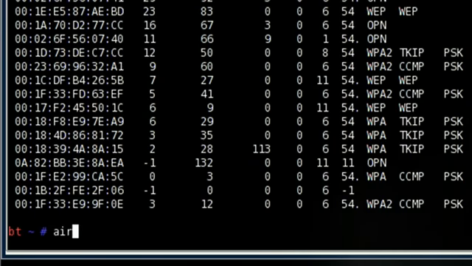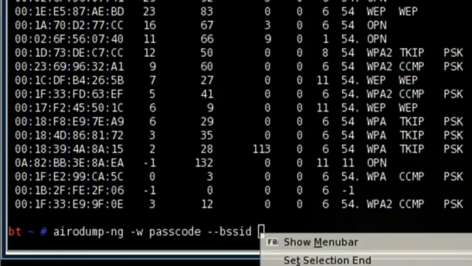So we go in and type in airodump-ng space -w, which is the write command. And we're going to name the document passcode in this instance, space --bssid space, and then the access point address we want to capture packets from, which will be the R house. So we're going to go ahead and highlight this and copy it and input it there and paste.